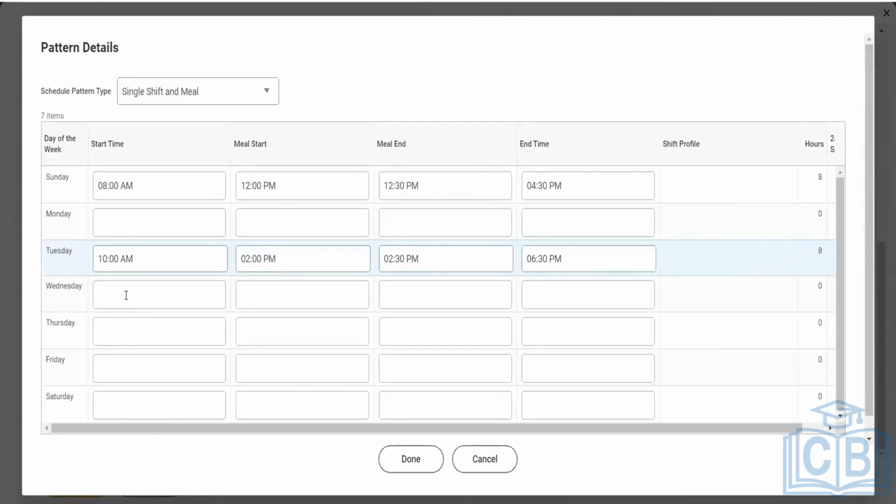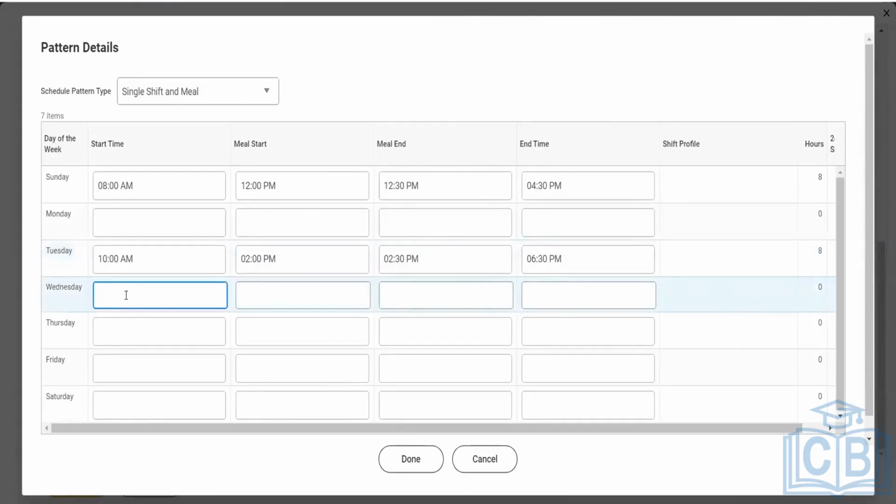Now Wednesday, one second. For now on Wednesday, let's take Monday, Tuesday, you work like this. Wednesday, you have an afternoon shift. Now, on Wednesday, you will come at an hour?